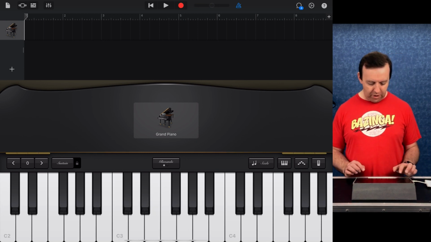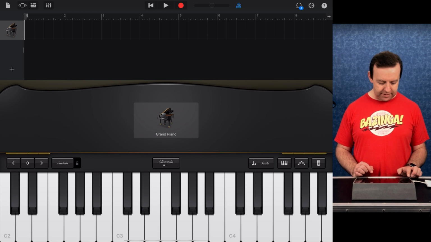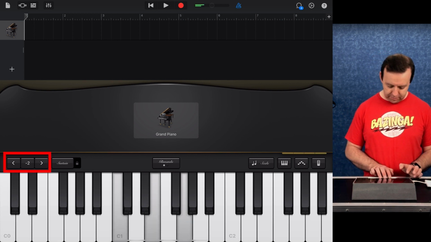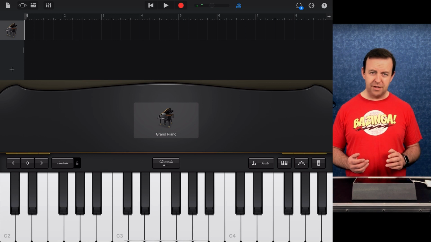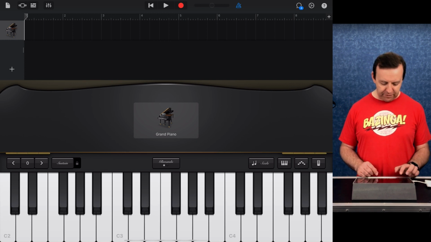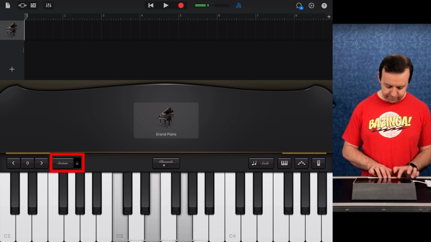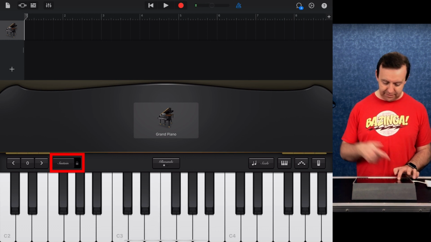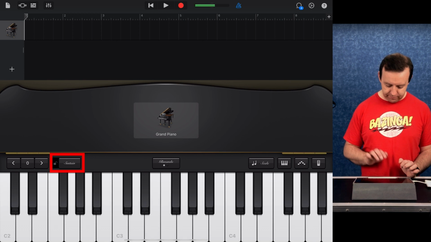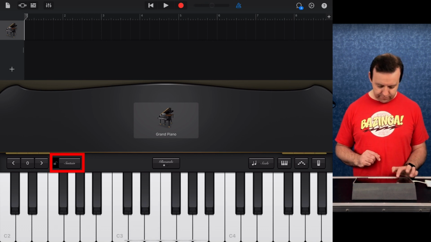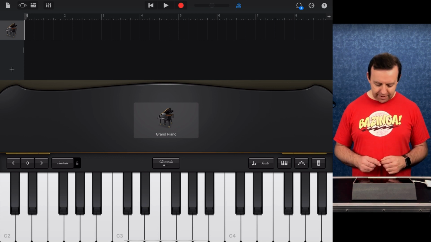And then on the left hand side, we've got 2 arrows with a 0 in the middle, so I can actually go through the octaves. And there's another way to do that as well, which I'll show you in a second. And then we've got sustain, so you obviously can hold the sustain down. Let go of the hand, it's still sustained. Or I can lock it, and then unlock it.